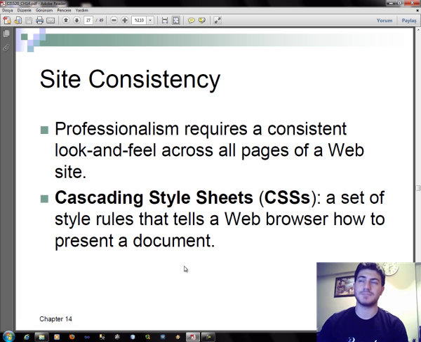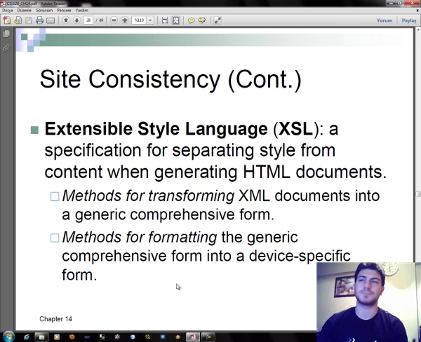Professionalism requires a consistent look and feel across all pages of a website. Cascading style sheets: a set of style rules that tells a web browser how to present a document. Extensible style language: a specification for separating style from content when generating HTML documents.